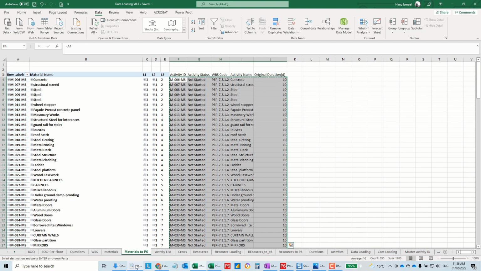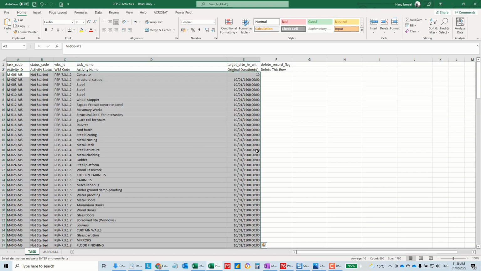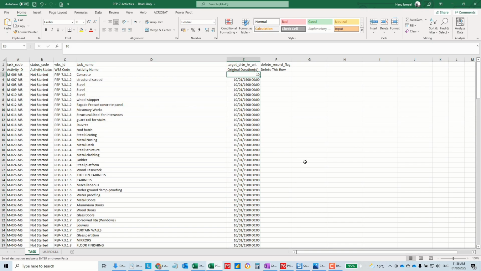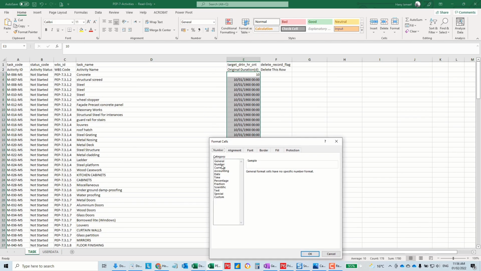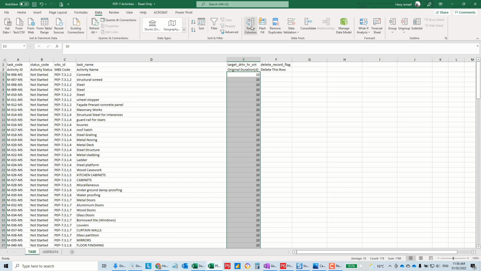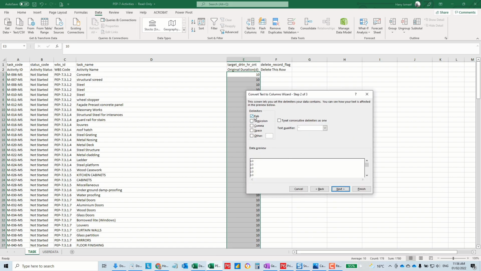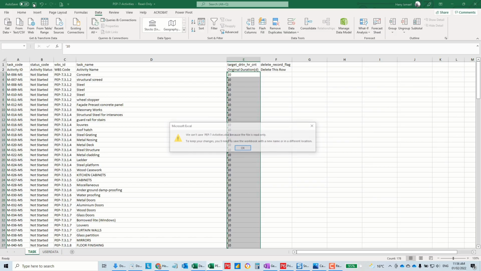Okay, let me try to open the activities again. Let's see the Primavera. Released it, yes. Now 1, 2, 3. This one I'm going to format cells as number without decimals. Then from data, text to columns, next, comma, next, text, finish. Then save. We cannot save because it's read only.